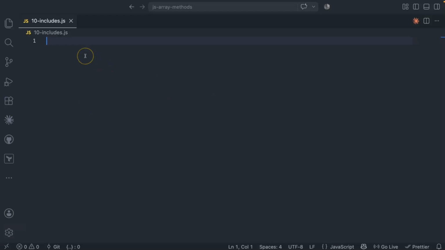Okay? And also the includes, it makes sense to use the includes if you have a very small array. But if it's an array that contains hundreds of thousands, millions of elements, it will become very slow. So it's more appropriate for very small arrays.